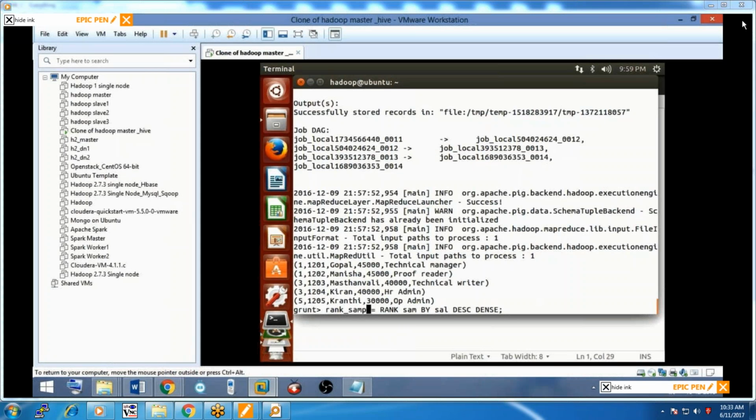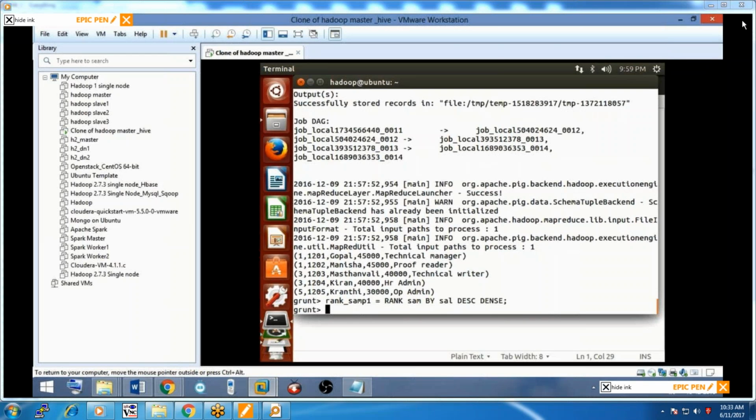So let me make the new relation as rank_samp1, and we can find 1, 1, 2, 2 and 3 if you make use of this dense. Dump rank_samp1.